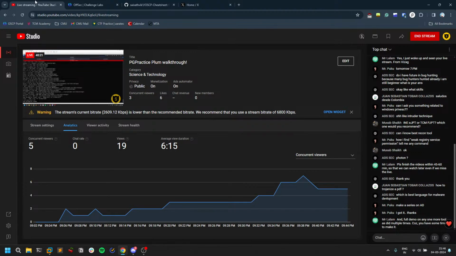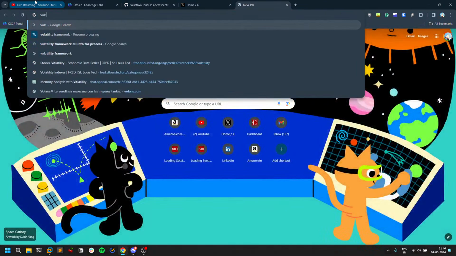The thing is, I covered a lot of tool demos in the past, but after some time those tools don't match up with the real time, and you'll get a lot of errors. So that's the reason I'm a bit hesitant to make videos on tools. But I'm planning to make a video on this Volatility framework.